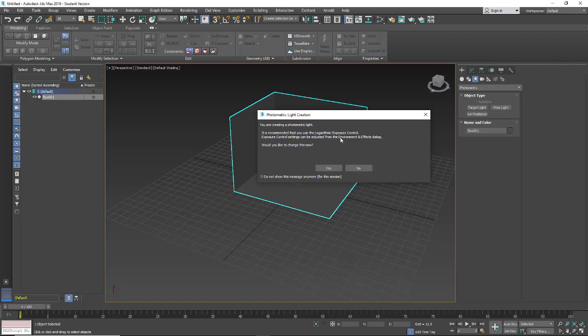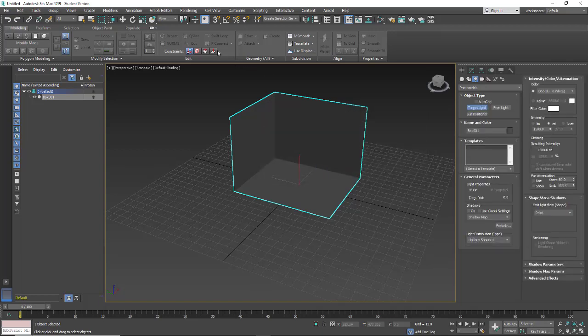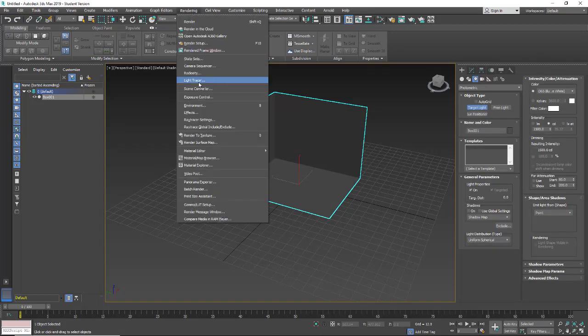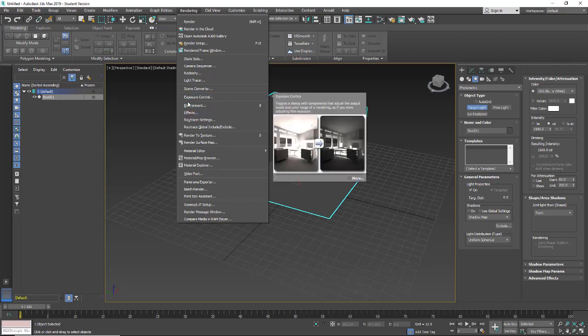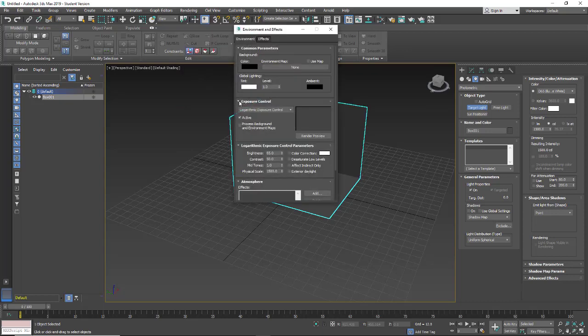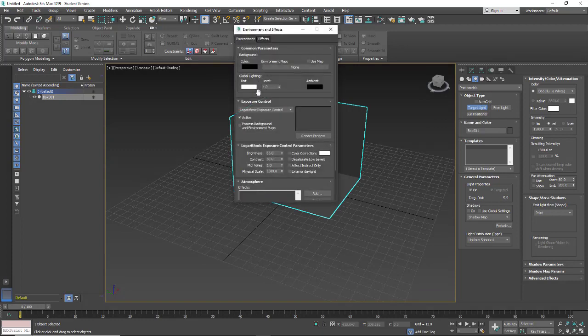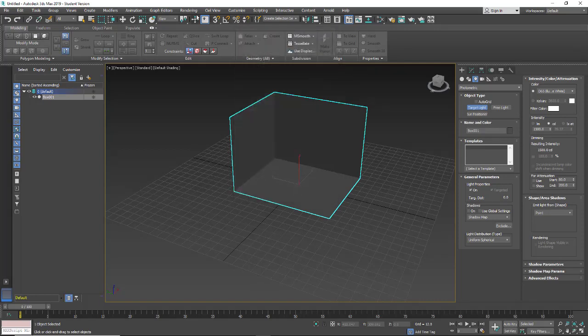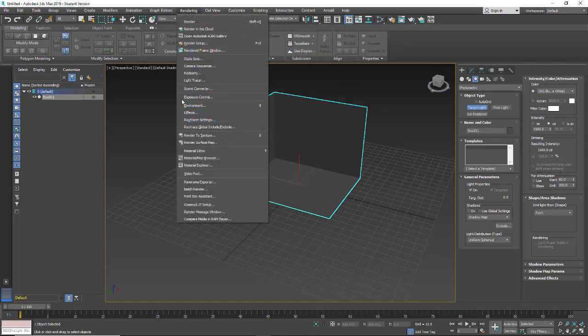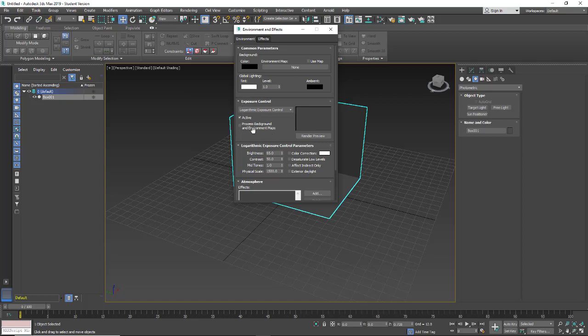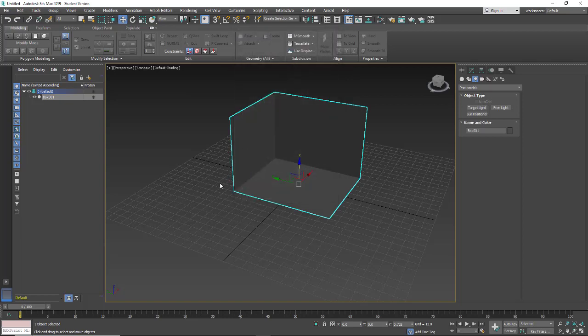So where this can be found is in the environment and effects dialog. So I'm going to accept this, and then I'm going to go up under my render tab, and here you'll see we have 8 as our shortcut. We can come into either of these or exposure control. I'm just going to click on environment. We have exposure control, logarithmic exposure control is set. So again, I can hit 8 on my keyboard to get to this setting. Here's my logarithmic control. I can go up under rendering and go down to exposure control. Here it is again. So any of these ways we can get into this setting.